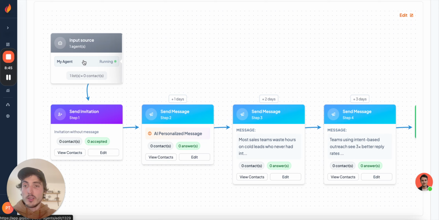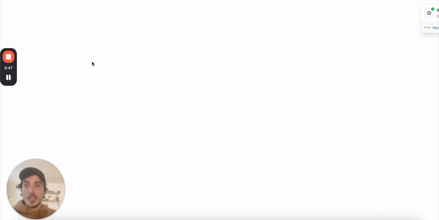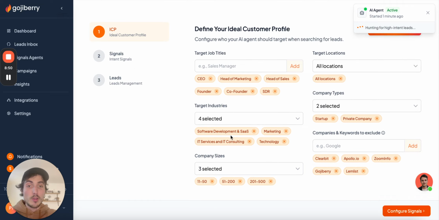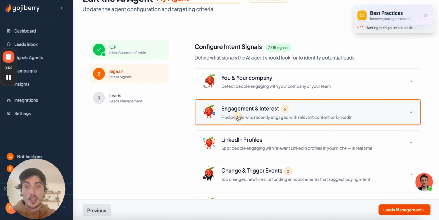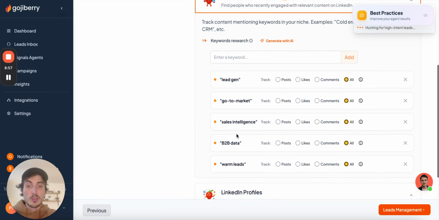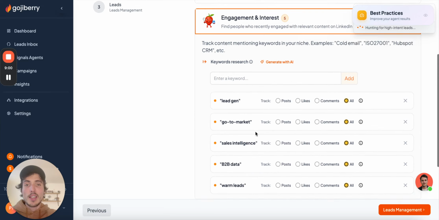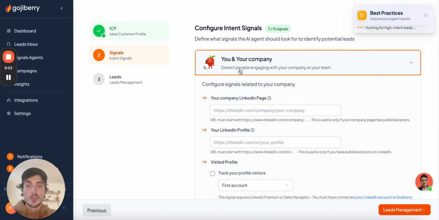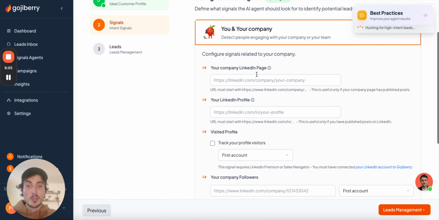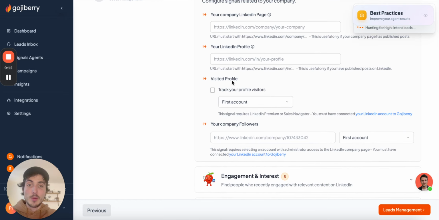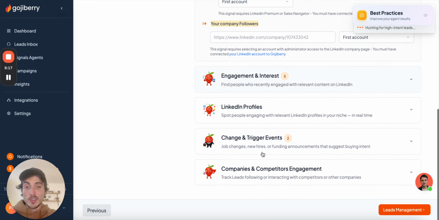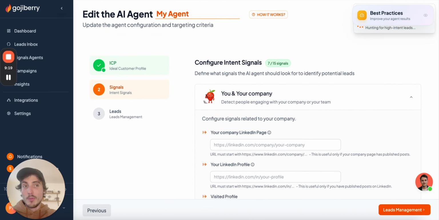A few things. You can edit your agent at any time. Let me click on it, and I'm arriving again on the ICP that we just filled, right? I can go into the signals again with the keywords and profiles and all the stuff, and I can see that there are, as I mentioned, other signals like you and your company, where you could track your company LinkedIn page with interactions, your profile, visited profile, and people who visited your profile, and your company followers. So if you want to add more things into your agent, you can do it here, and you can edit anything you like.